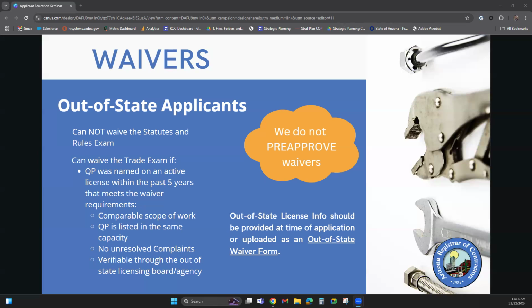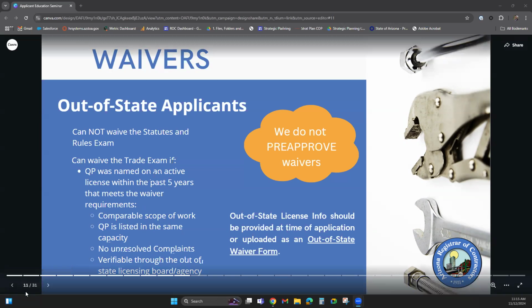We will verify that there are no unresolved complaints in that state. Anything that would stop you from being approved for a license there can affect us approving a waiver here. It has to be verifiable through the out-of-state licensing board or agency. We like to use California as an example because they have all their information listed on the website. So the people, the classification, status, scope of work, anything we can verify to confirm the license is comparable and possibly waive the trade exam. The out-of-state license information should be provided at the time of application.